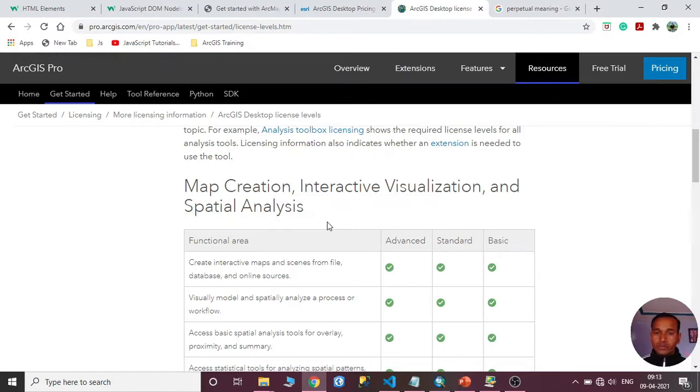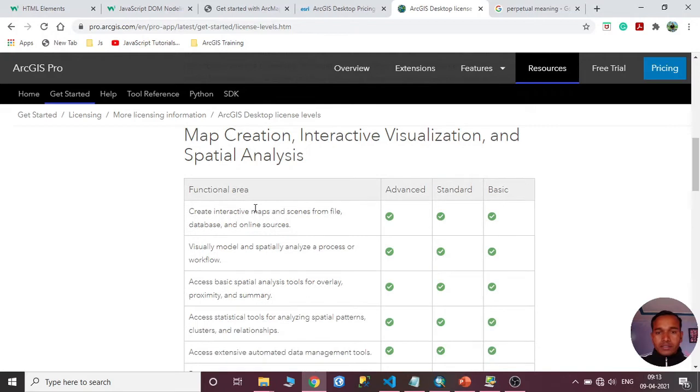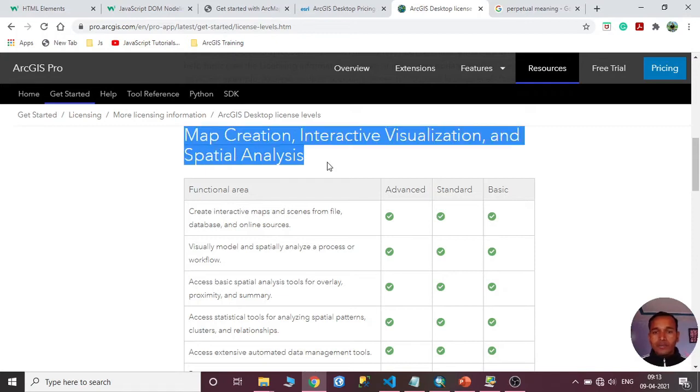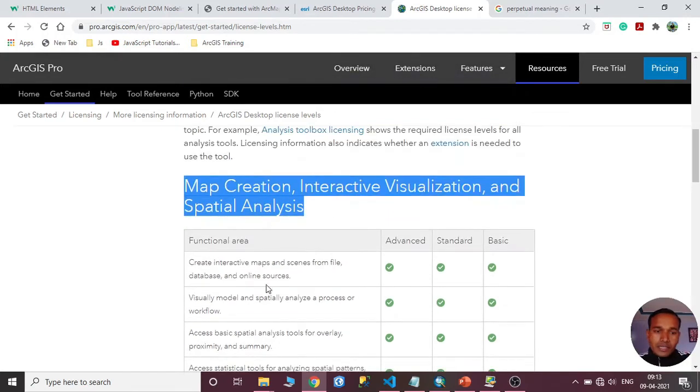So guys, now we are going to compare these basic, standard and advanced license versions. This comparison is in terms of map creation, interactive visualization and spatial analysis. For the guys who are new here, who have just joined, maybe these terms look very unfamiliar, but slowly we will come to these terms and I will explain them deeply in my next video series. Now you can see you can create interactive maps and scenes from file geodatabase and online sources. You can do this in all levels of licensing. Okay, basic, standard and advanced.